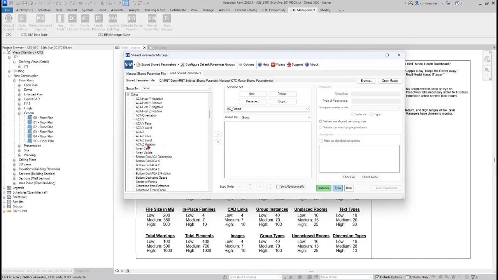And that might just be stuff underneath other or identity data or text and symbols. And it just kind of depends on what you're trying to do here. And you just find what you're looking for and click the little arrow to get it into your new parameter selection set.